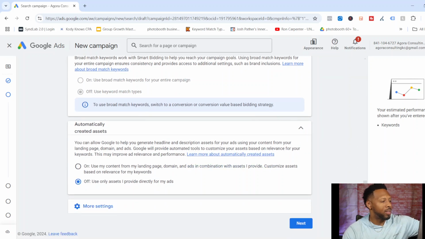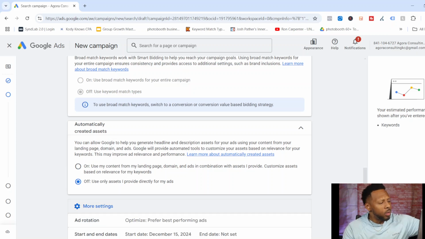Let's scroll past it. Automatically created assets. We want that to be off. Once again, I want full control of what I'm doing here in this segment. I don't want Google really playing too much with any type of AI or algorithms. I almost said organisms.